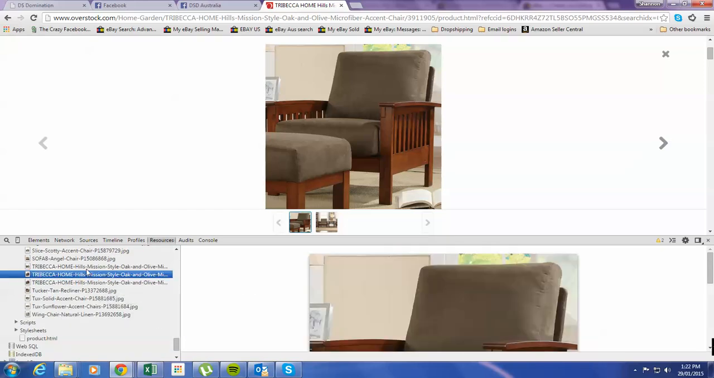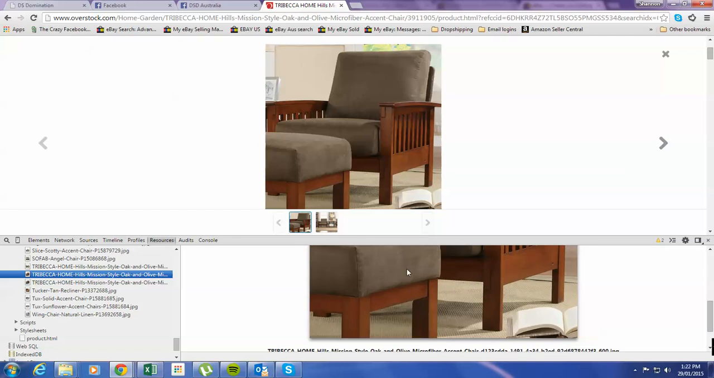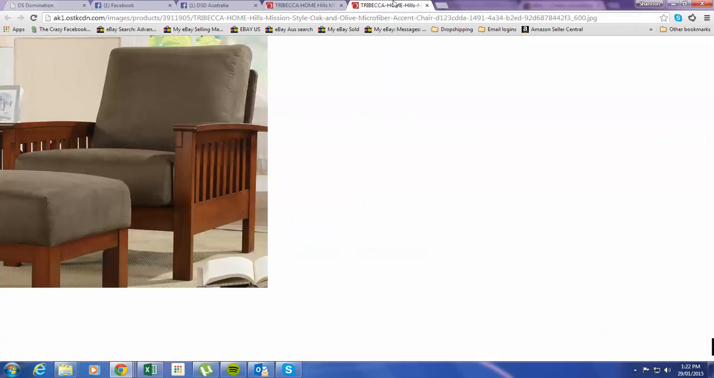So we go back to the one we want. It's big. We can see that. We right-click that image. You can copy the URL, you can copy image as data URL, or you can open image in new tab. That is what I would do. Open image in new tab.